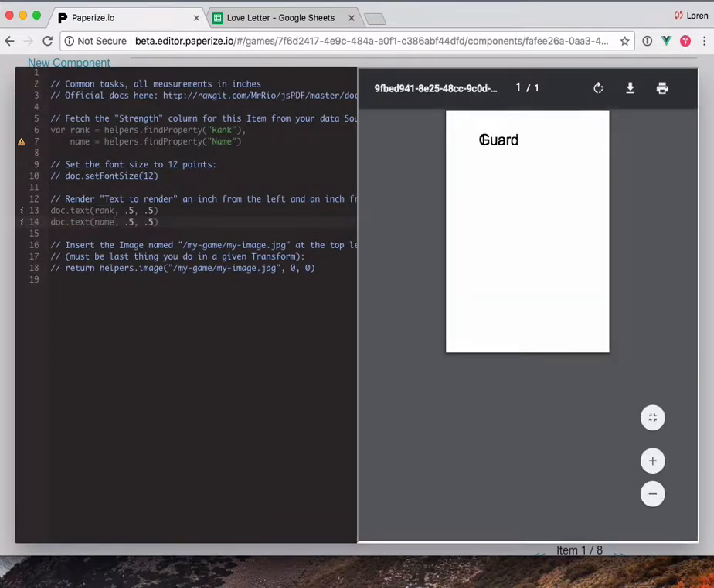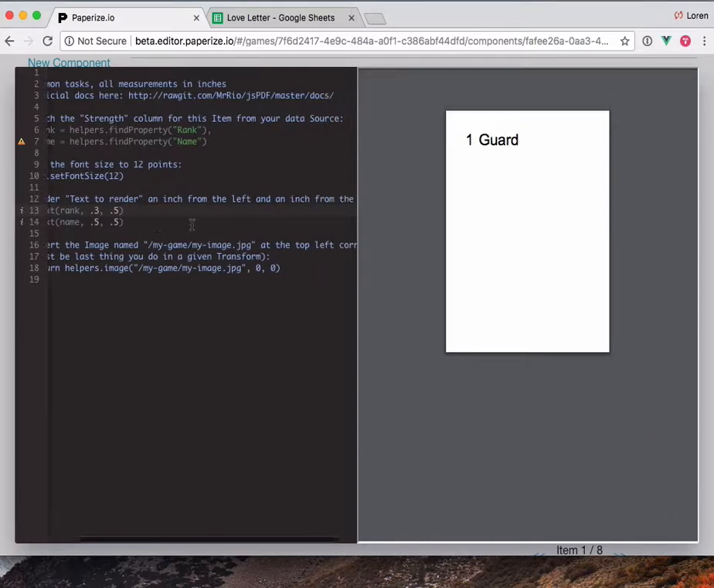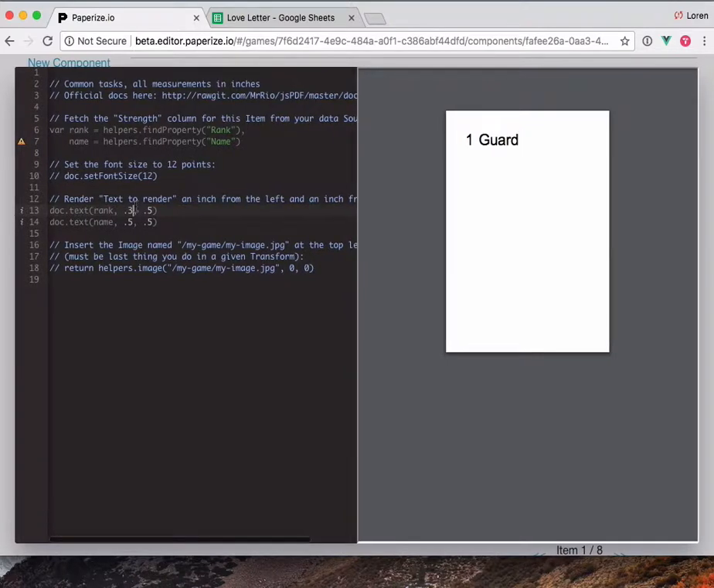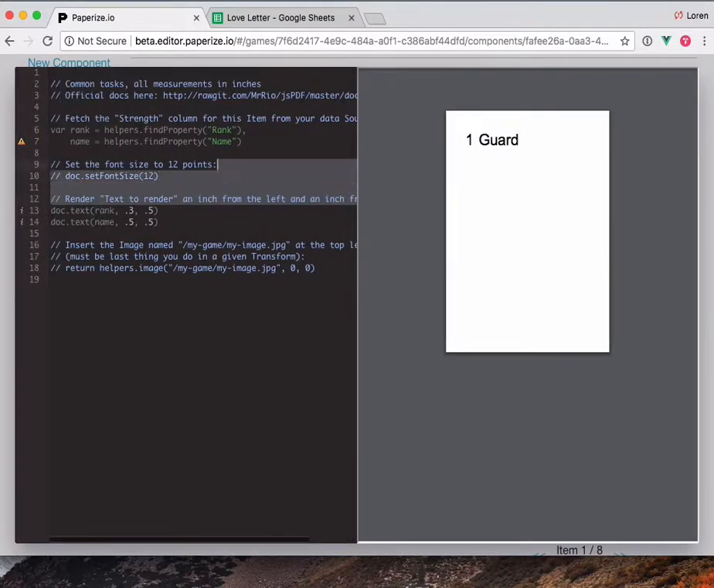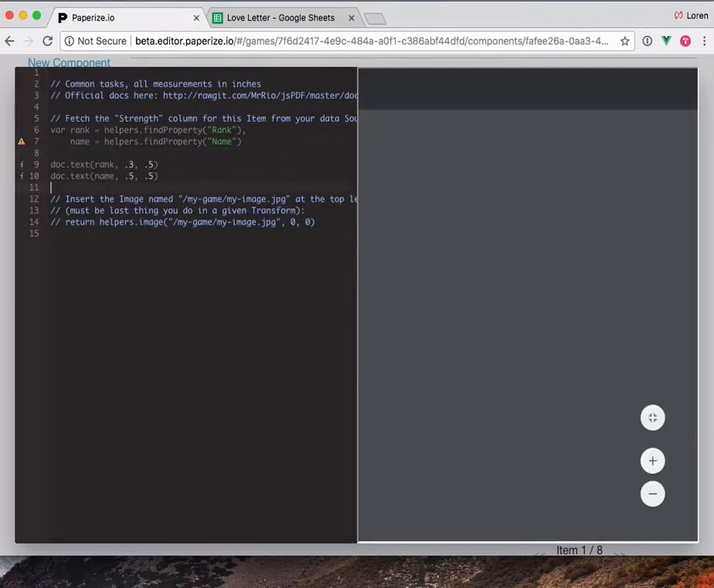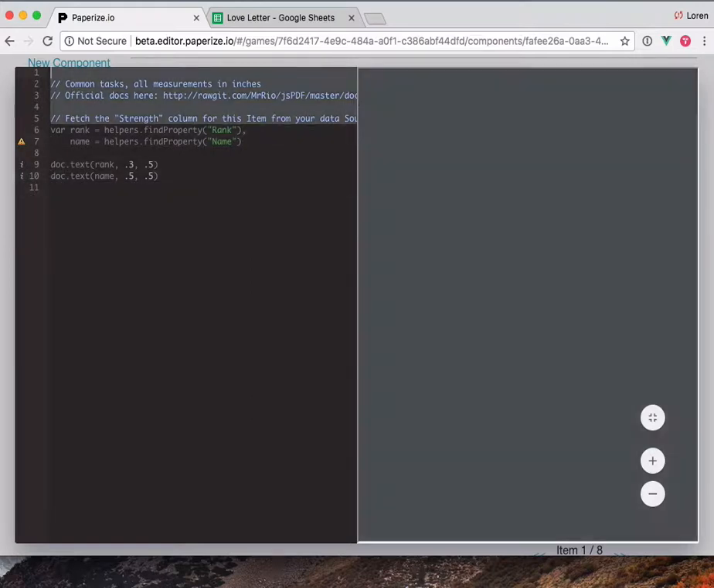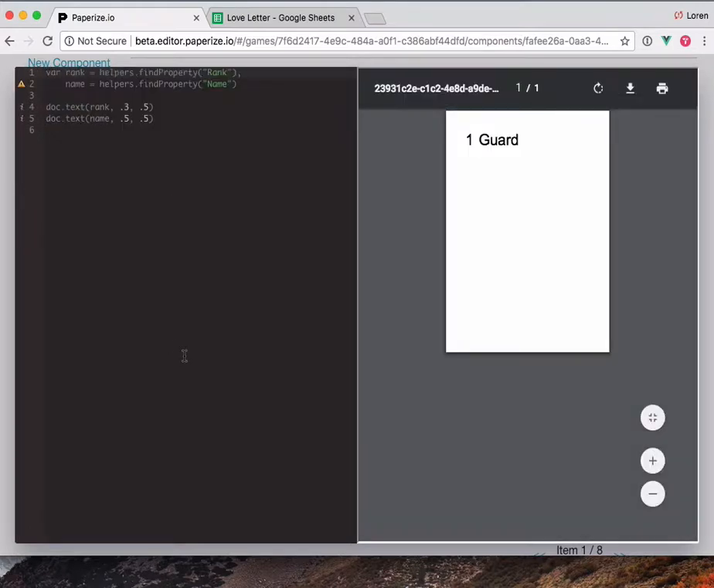They're right on top of each other, as you might expect, so I'm going to slide the rank to the left a little bit. There we go. The rank is 1 and the name is guard. We've got it. That was really quick and simple, which is pretty awesome. I'm going to clean up these comments that I have around just so that there's not a lot of noise. And that is our very simple rank and name transform.